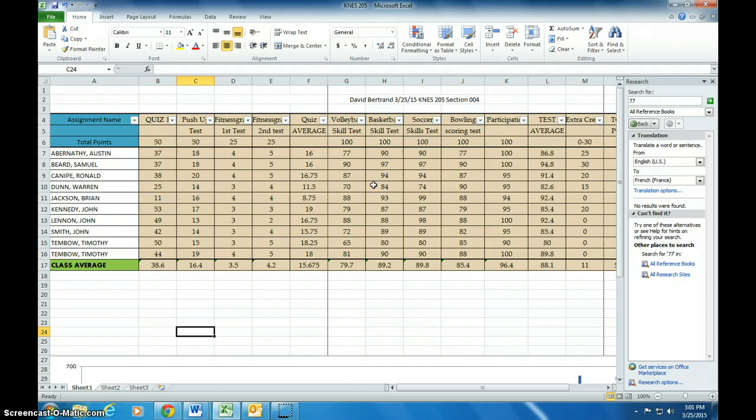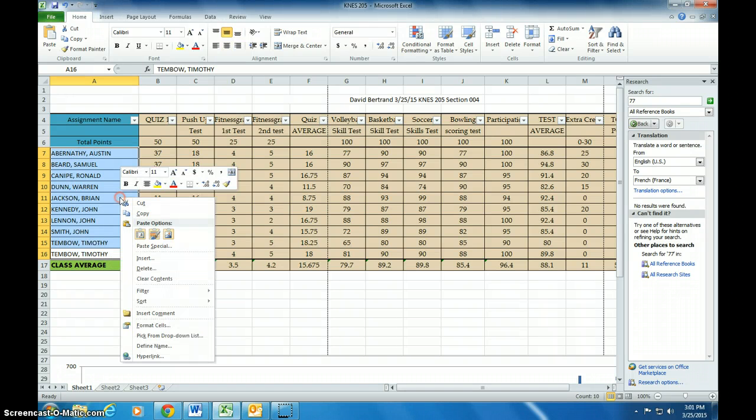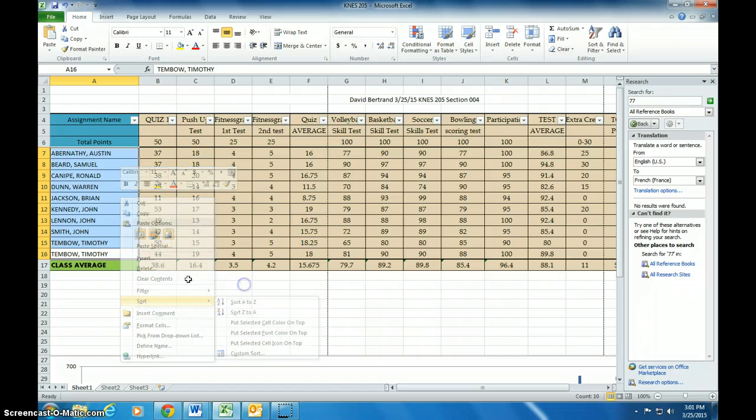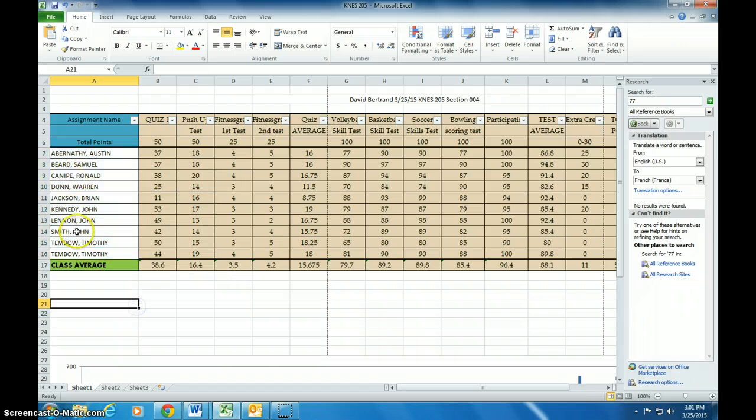So what I first did was I put all of the students' names in alphabetical order. I did this by just highlighting the names right here. I right clicked, went to sort A to Z, and presto, it gives you all of the names in alphabetical order. Next, we had to add the formulas.